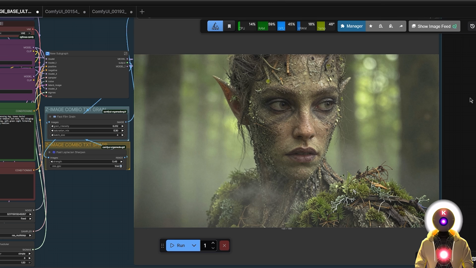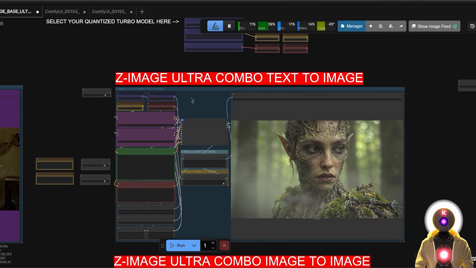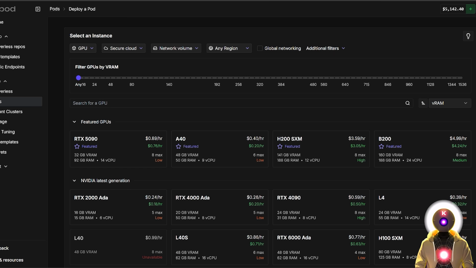For me, right now, this model and this workflow, this Z Image Ultra combo, is really my favorite text-to-image AI generation workflow I have ever made. This is really just insane, and I love it. But don't worry, even if you don't have a powerful GPU, or no GPU at all, you can still rent a GPU for a few cents an hour on a website like RunPod and run Z Image Base as if this was running on your local computer.